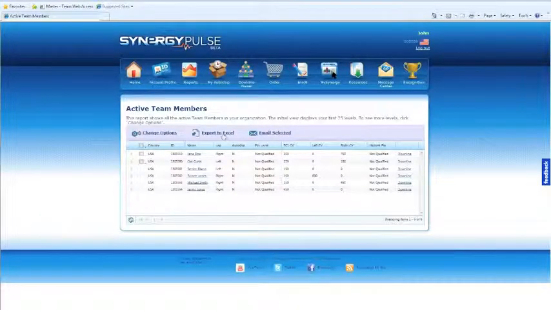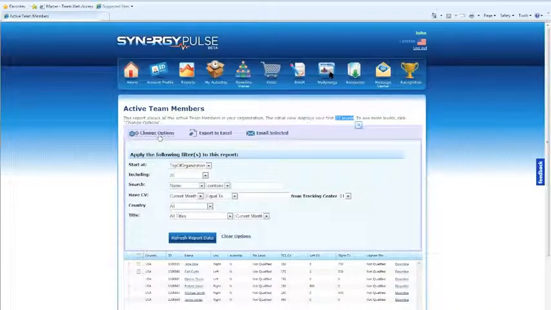You can export any of the reports to Excel, so that if you like to use Excel, you can do whatever you want with them once they're in Excel. This report comes up with a default of 25 levels. If your organization goes deeper than that, you can click on Change Options and change some of the things that you see. You can go deeper into your organization.